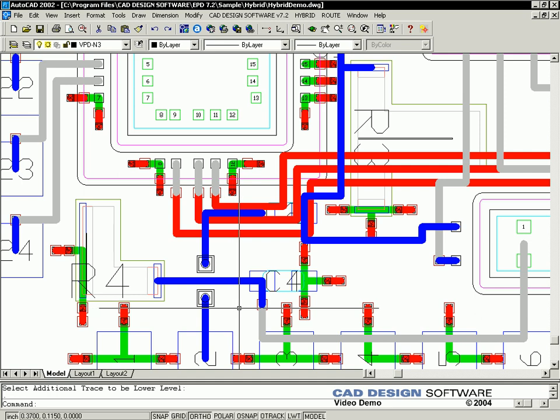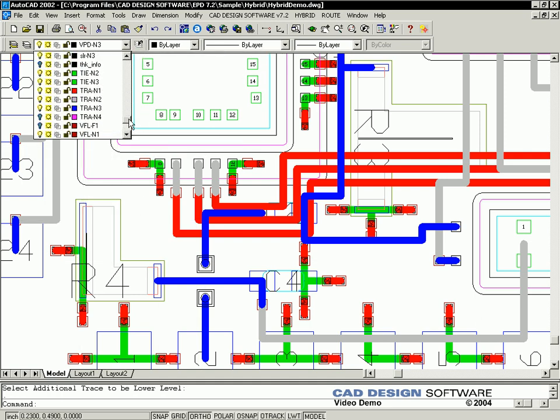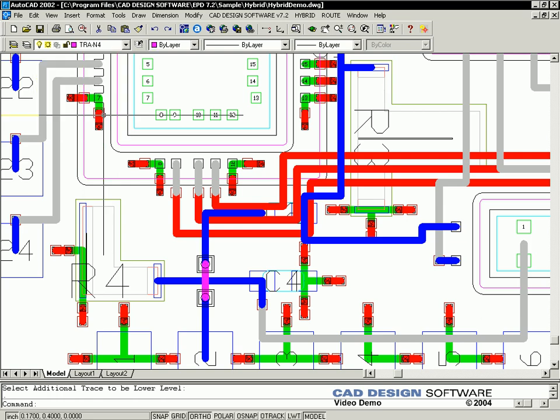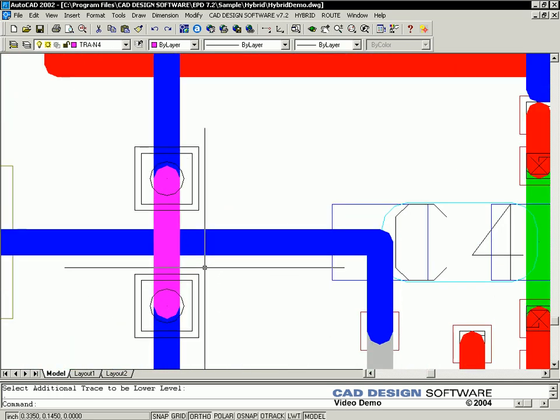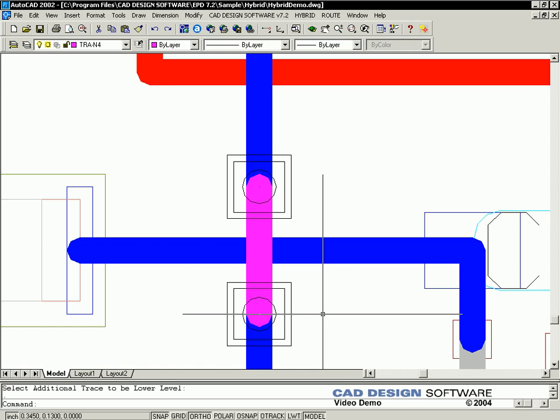The depatch is now created and a new trace has been created on the upper layer. We'll open up our layers. TRA N4. Now we have our depatch crossover.